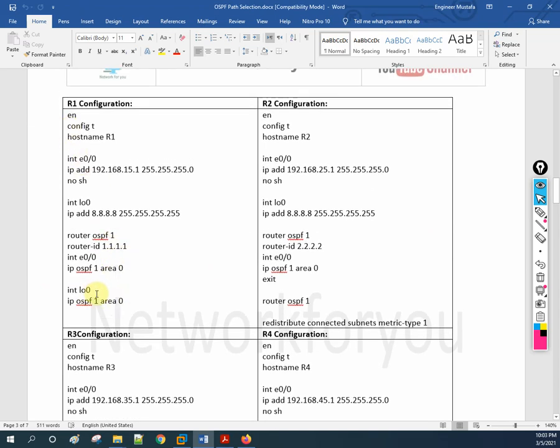I am taking loopback 0, and I'm assigning loopback 0 the IP 8.8.8.8, and I'm giving the subnet mask 255.255.255.255. I am creating loopback 0 with this IP. Same thing in router R2 also, I'm doing the same. I am assigning the IP address, giving loopback 0 the same IP.